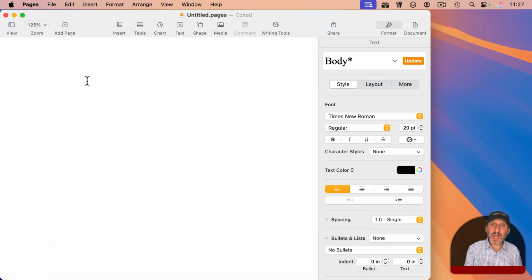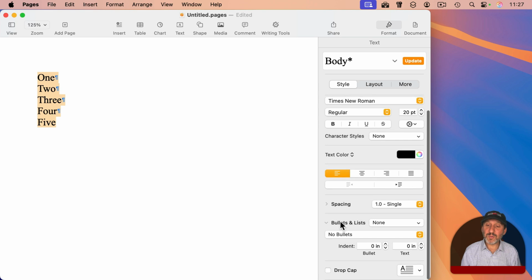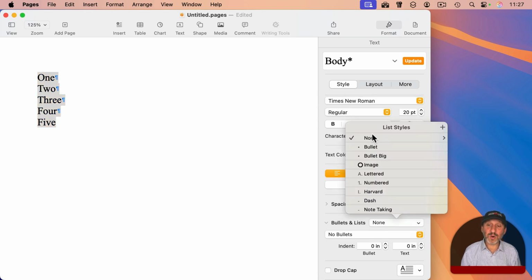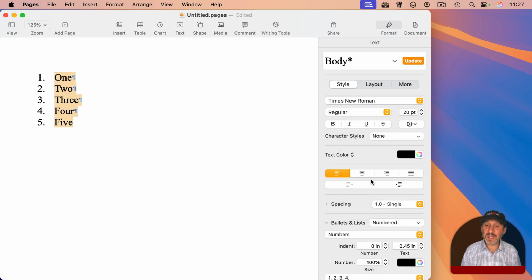So here I am in Pages, and I'll add some lines. And now I can select all of these lines here, and under Format, I can go to Bullets & Lists. And one thing Pages does better is it gives you many more options for lists. For instance, you can do very complex numbered lists like using Harvard format and all of that. Let's just select standard numbered list here.